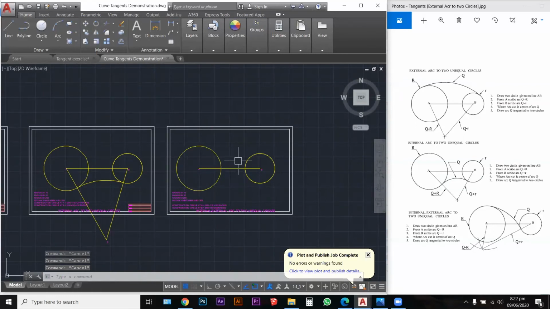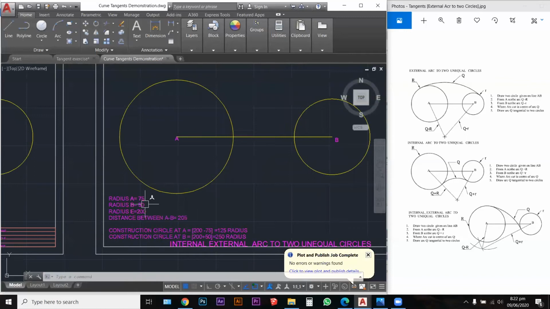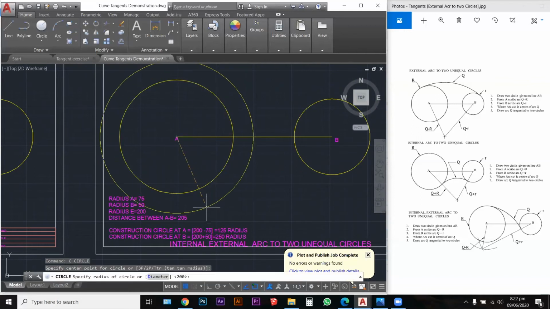Now this is a combination of both adding and subtracting. So what do we need to add? Well, at circle A, we need to subtract. We need to subtract circle E, which is 200. In this case, our E is our 200. We need to subtract 75 from 200, and that will give us 125. So we're going to open our construction circle to 125.